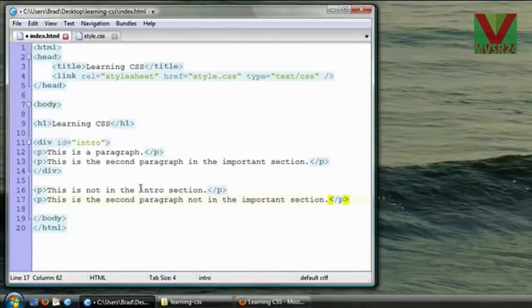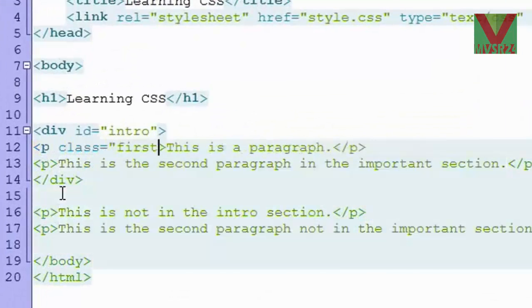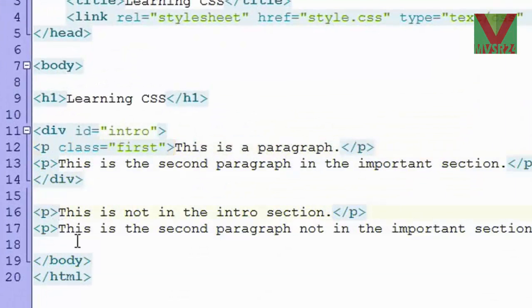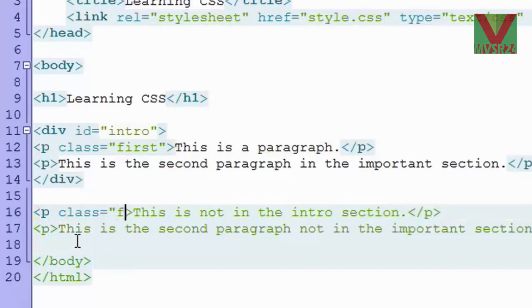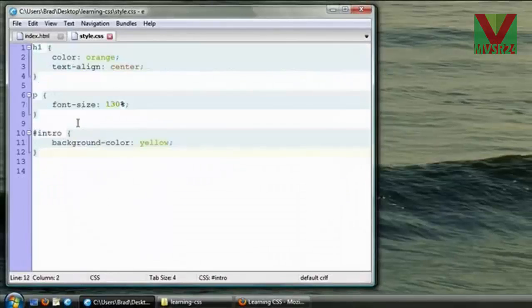Now, with ID selectors, you can only assign an ID to one element. That's why we need a class selector. A class you can assign to as many elements as you want. So let's imagine we wanted to style the first paragraph in this section and then the first paragraph down here a certain way. They can share a common class. Class equals first. Let's go over our style sheet.